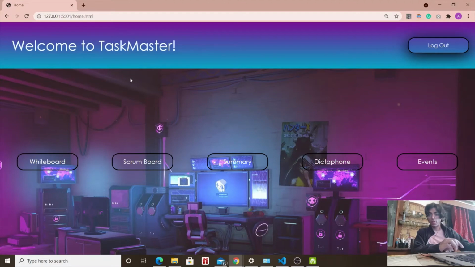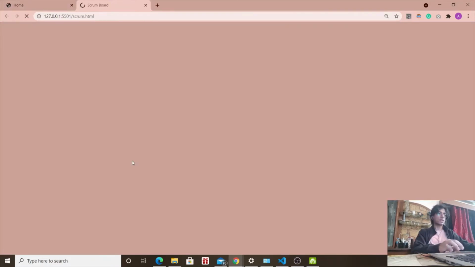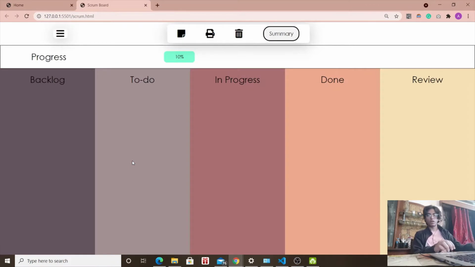Moving on to the Scrum Board. Now, the Scrum Board is a pretty important tool used in organizations and for their projects. And as you can see, it's divided into 5 columns. Usually progress is not a feature in the Scrum Board, but I felt like it was an important thing to add, so I added it. There's the backlog, to do, in progress, done, and review columns. Now, I'll show you an example.